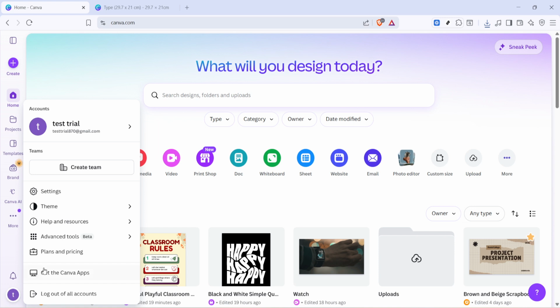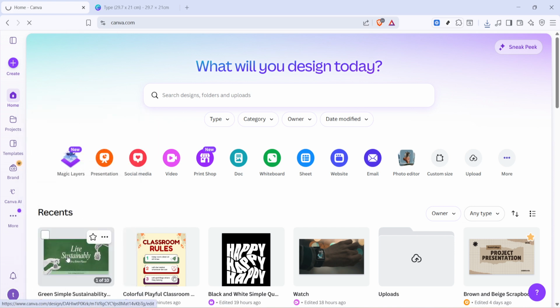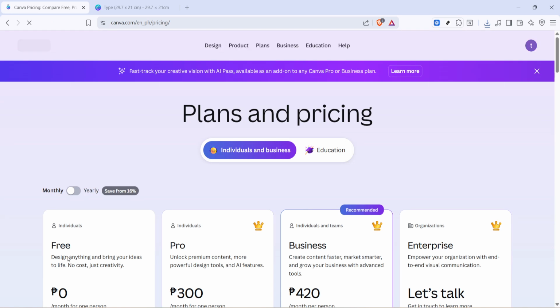From the account menu, click on Plans and Pricing. This takes you to Canva's full list of plan options, where you can compare what's included. You'll notice different tiers, and the page may display prices in your local currency.